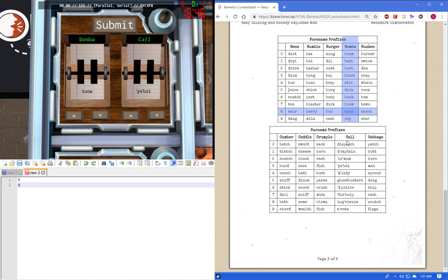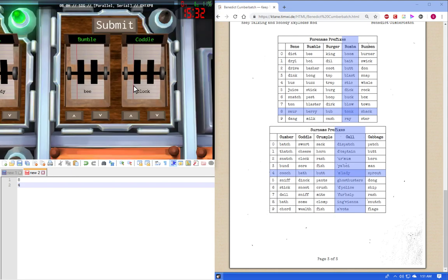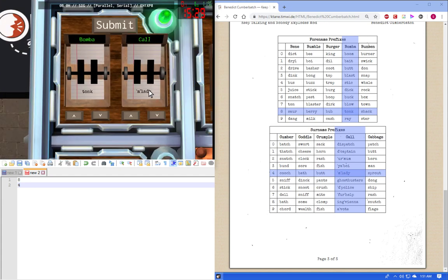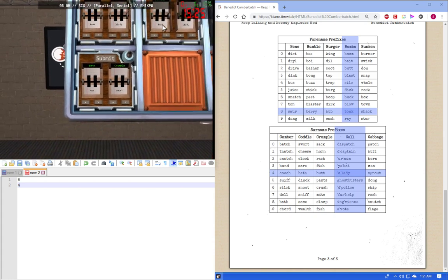So we gotta find Call for our surname prefixes, and then find 4, which is over here, and we have to do Milady. Dispatch Milady. Well, let's press submit. Well, that was tedious. You get a little Benedict Cumberbatch saying something with soft module. Alright. Next up.